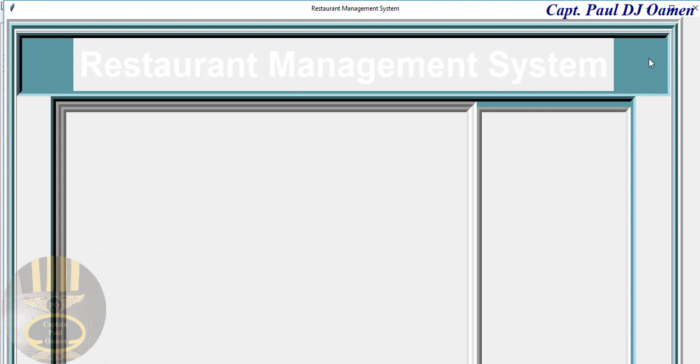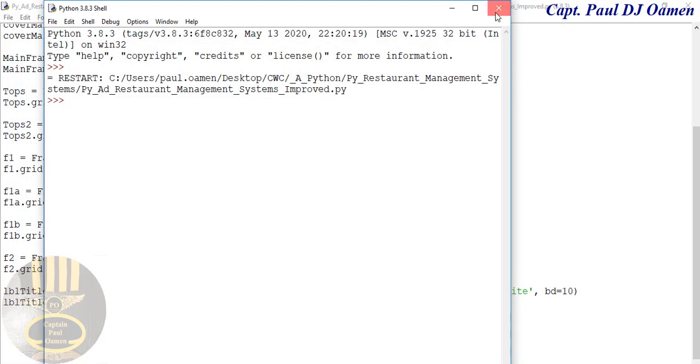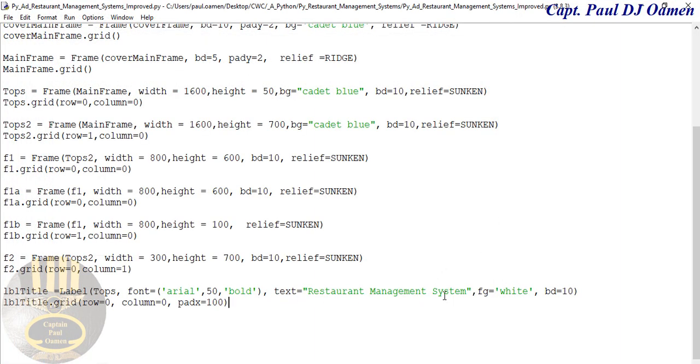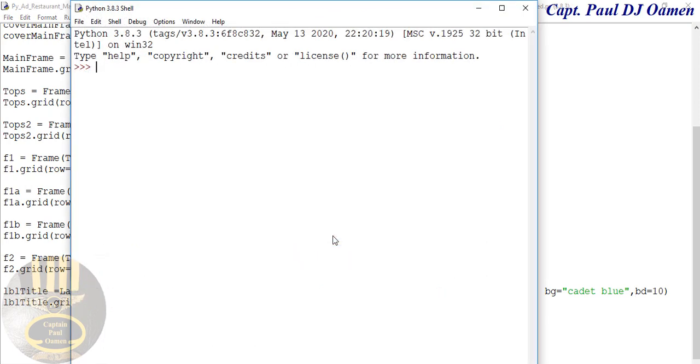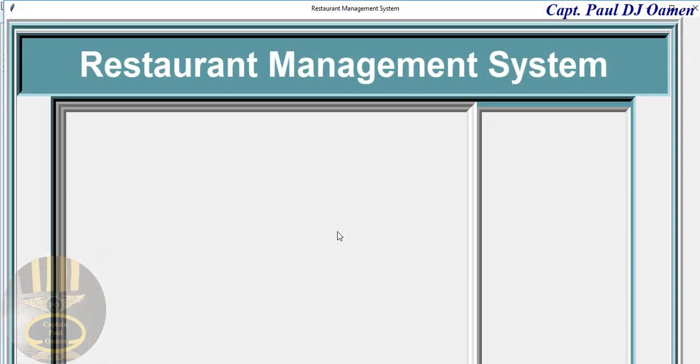Right. It's dead centered, but the back color, I don't like that. I'm going to change the back color. Let's just say bg. That's it. I'm going to copy this and just maybe paste it somewhere here. There. Now run. Okay. Alright, that's fine.